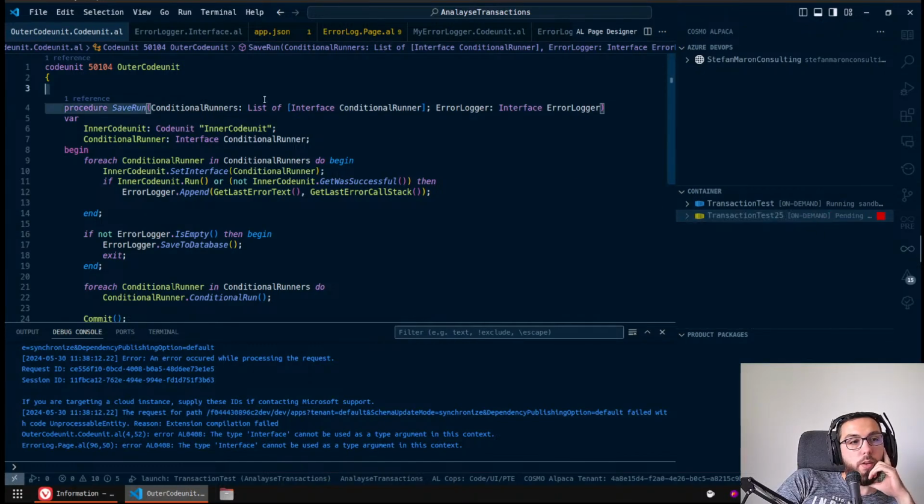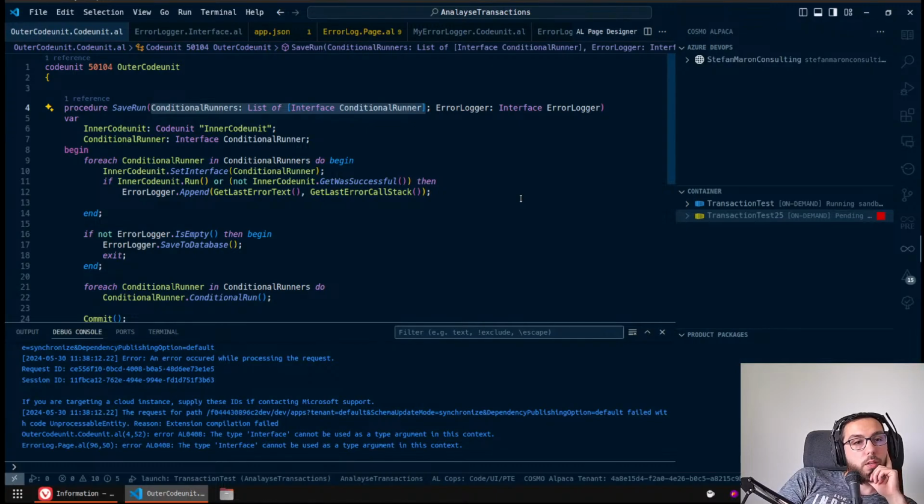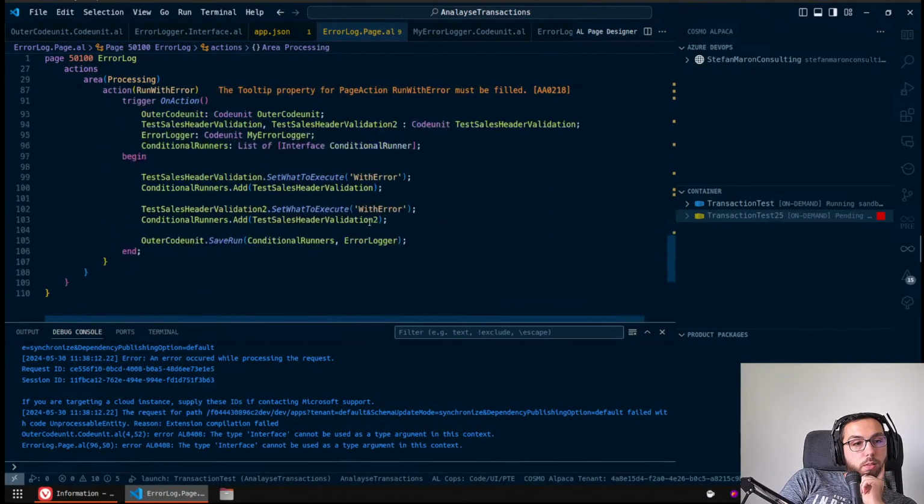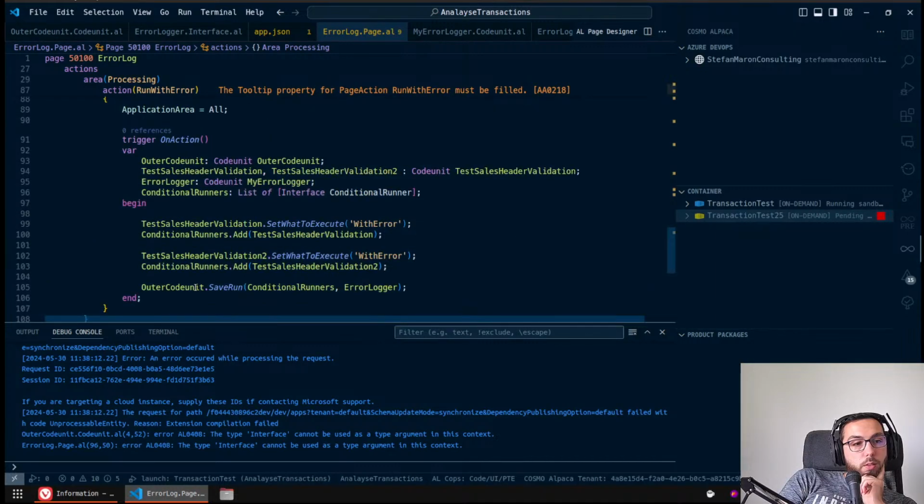Do you have any other idea on how to do this? How to pass in a list of... You could do... Oh, there is a comment. Check the parameters in the ErrorLog page. In the page, it's exactly the same. I copied over the variable, and it doesn't even complain here.